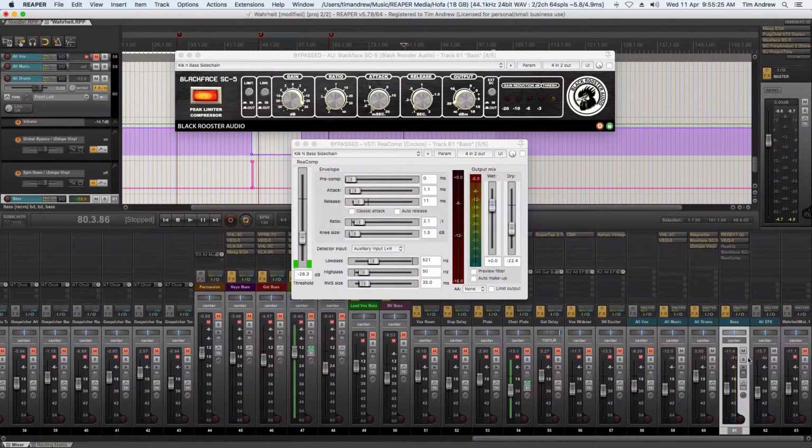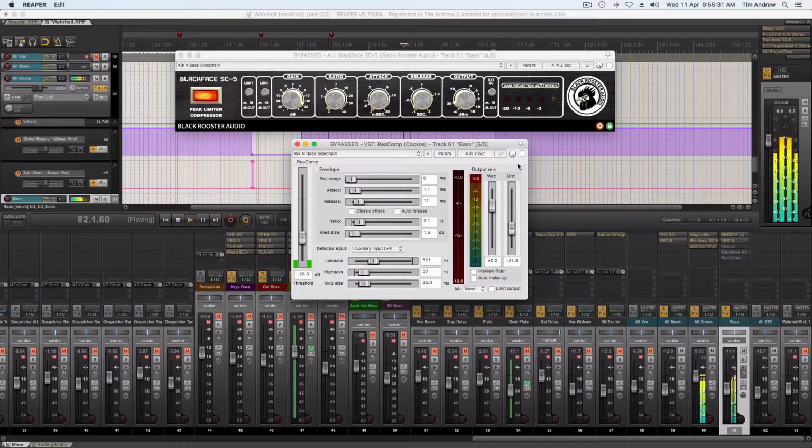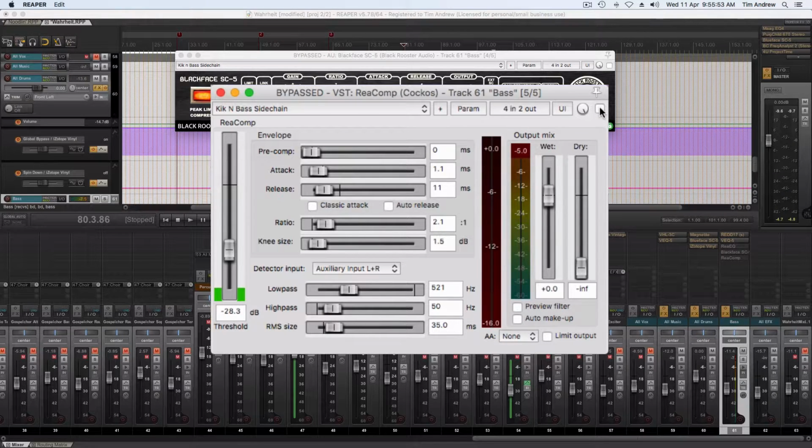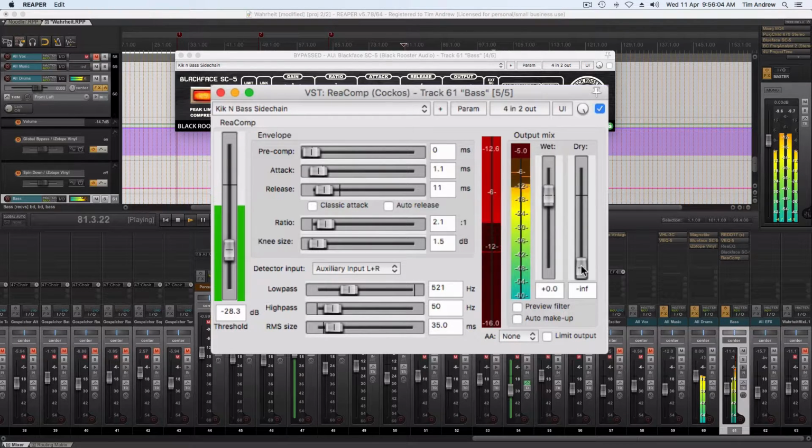Okay, so let's go back and listen to what we had before and after. So at the moment, before. So that one's set for quite extreme, so you can hear the differences. So this time with the ReaComp, we'll actually just fade back in a little bit of that dry signal and just grab some of that top end back again.